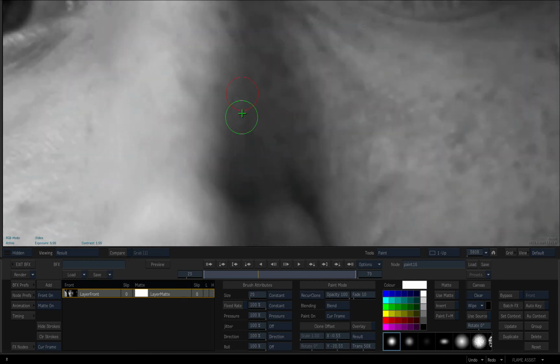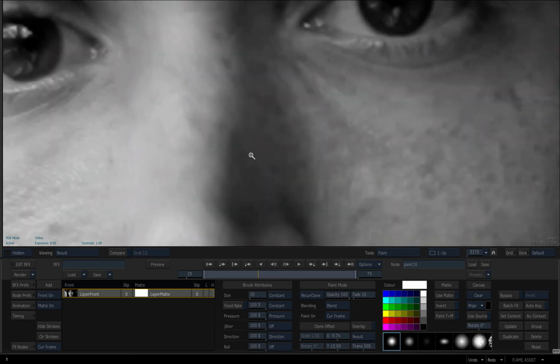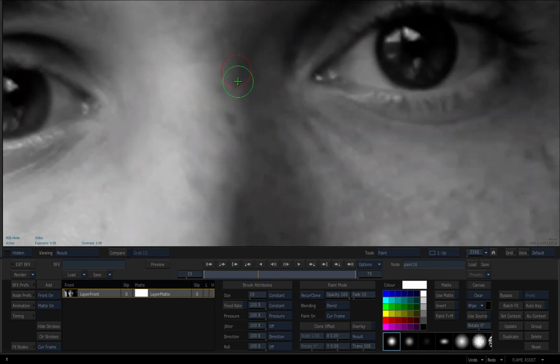This is a technique that's used a lot in beauty and cleanup in stills, and this will help out too in your day-to-day cleanup, even though it's on video now as well.